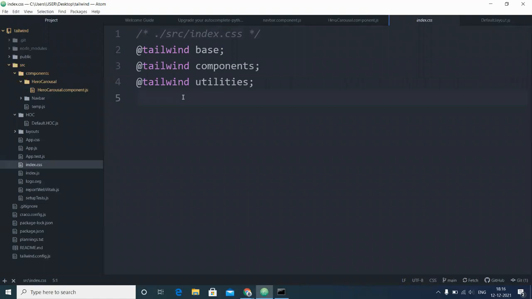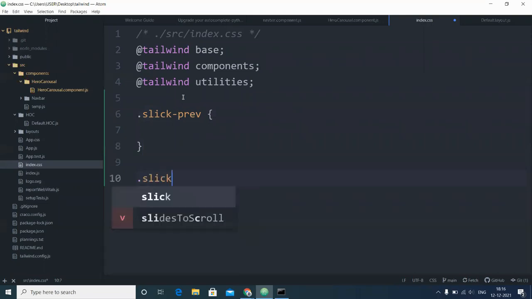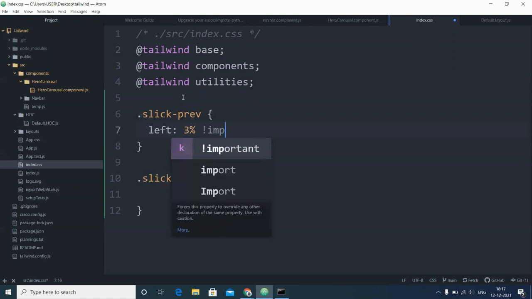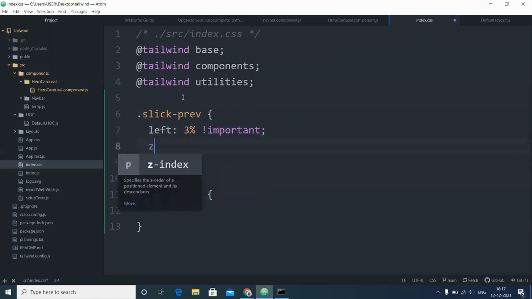Okay, so what we can do, we can go to our index.css and we can provide a class for the previous and the next arrows, and it was written in the documentation that the class name should be exactly the same. The previous arrow class name should be slick prev, and the next arrow class name should be slick next. If you do this, then you will be having the arrow, and inside it you have to have their personalized styling. Okay, so here you should have left 3%, not important, and then z index as 1.